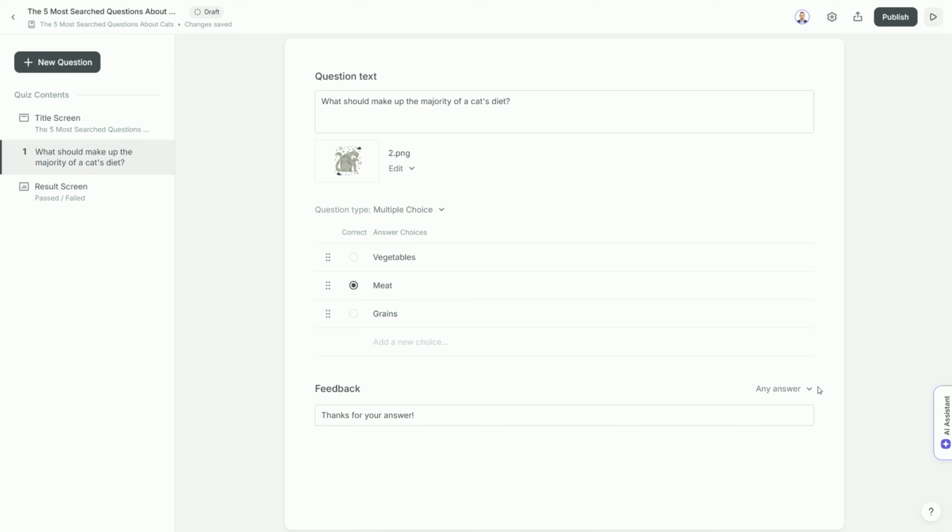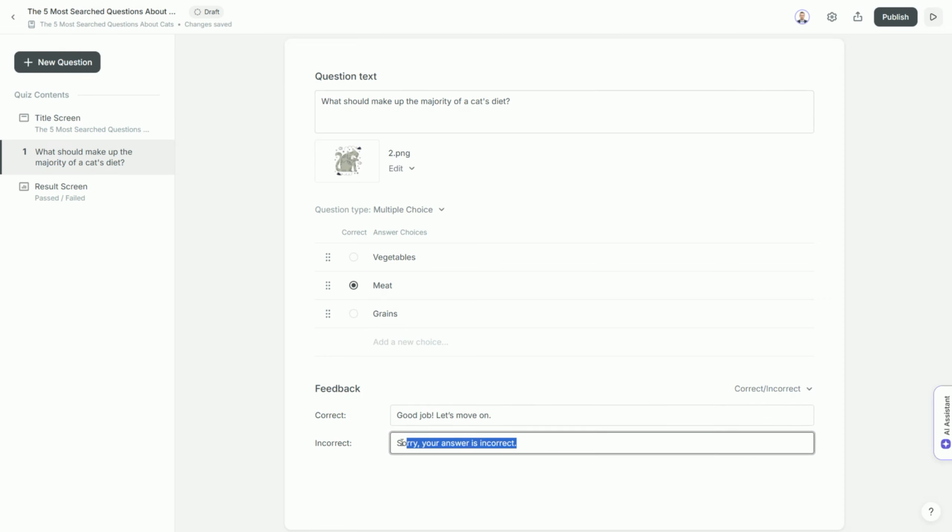For graded questions, choose Correct, Incorrect to let learners know how they did. If their answer is correct, they will receive positive feedback like "Good job" or "You got it right." If incorrect, you can share tips on how they can improve.